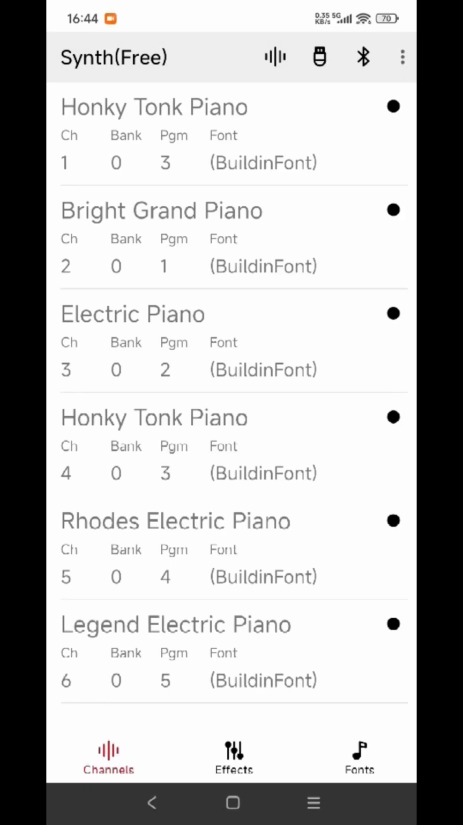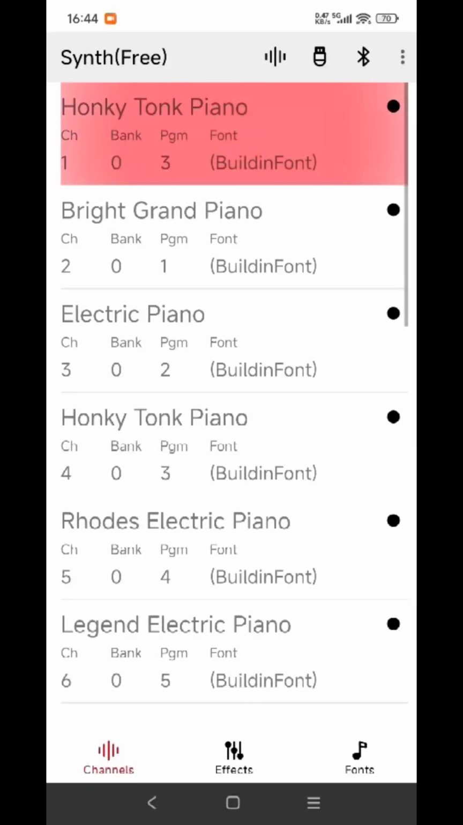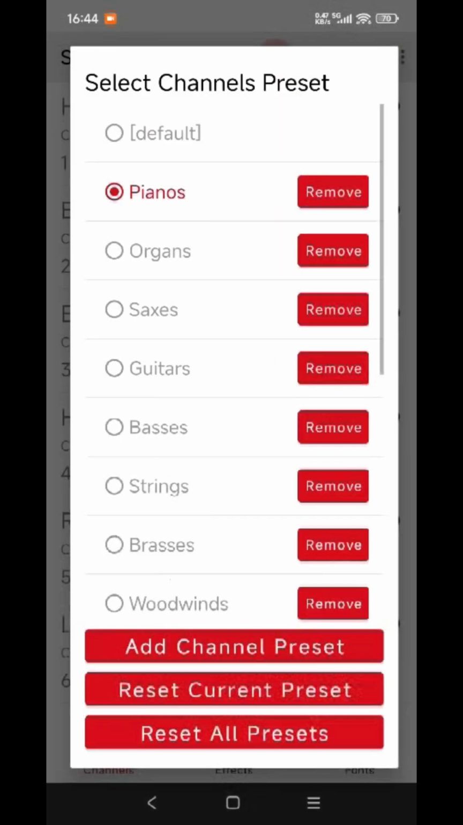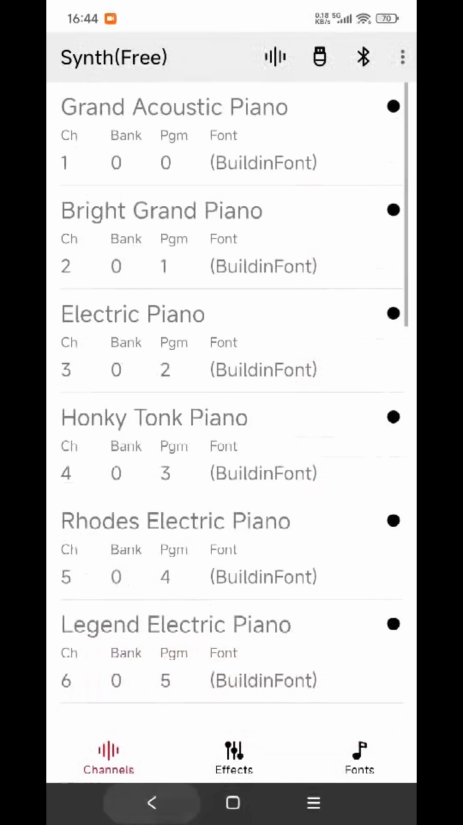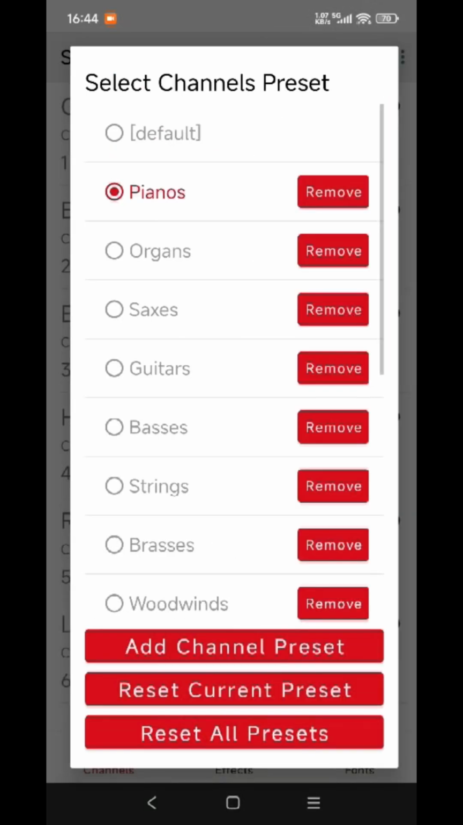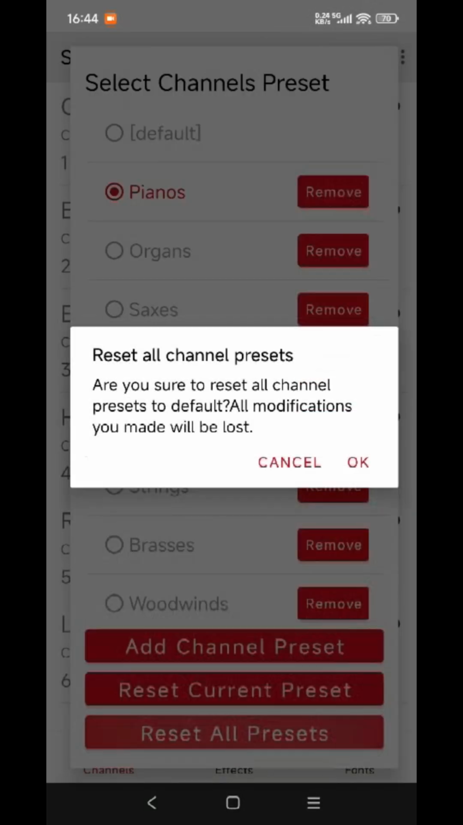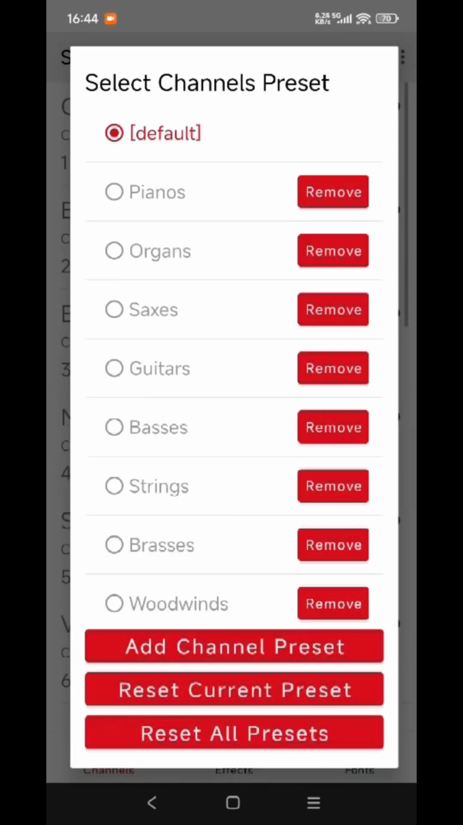If there is a mistake in manually adjusting channels in some cases and the channel settings are messed up, you can click Reset Current Preset button in the Select Channels preset window to restore to the system default values. Clicking Reset All Presets button will restore all channel presets in the app to the system default values.